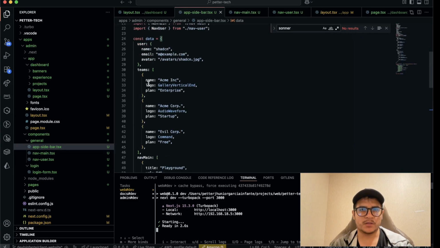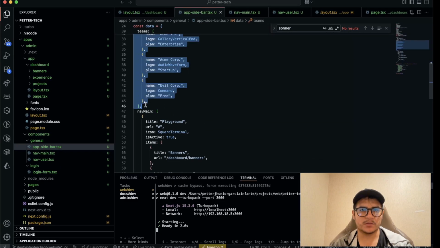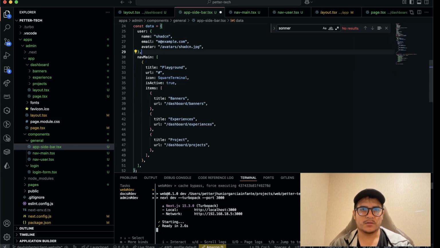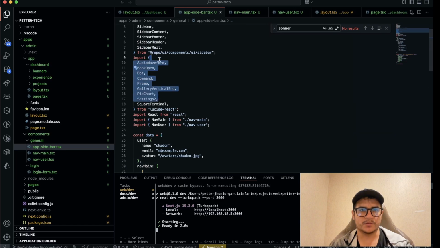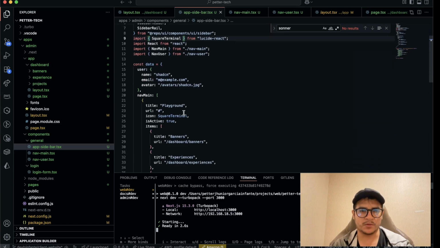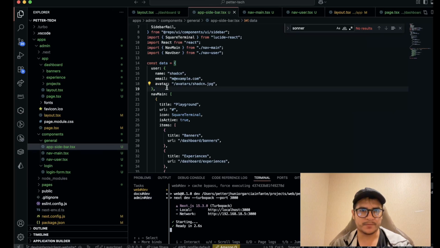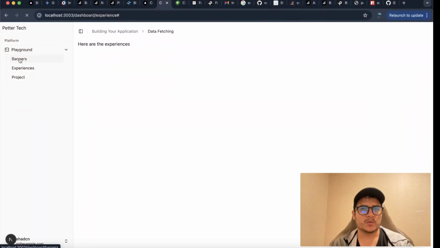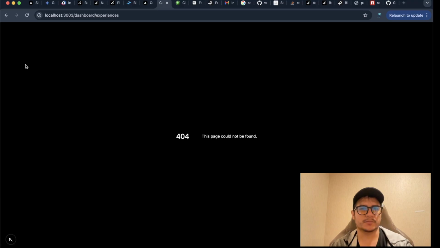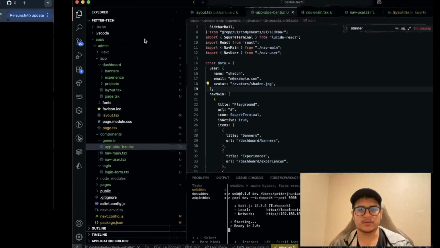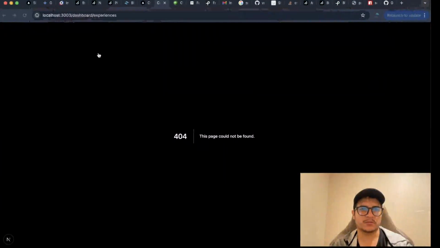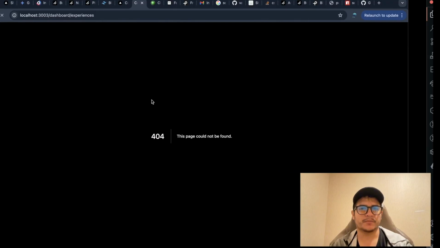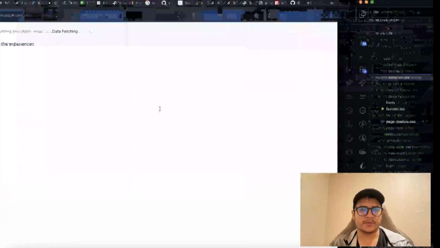And this one, we don't have themes, but we have user, because this is going to be replaced from the user that we login. So here are the banners, the experience. Let's rename this experiences, because it is plural. And we have the projects.